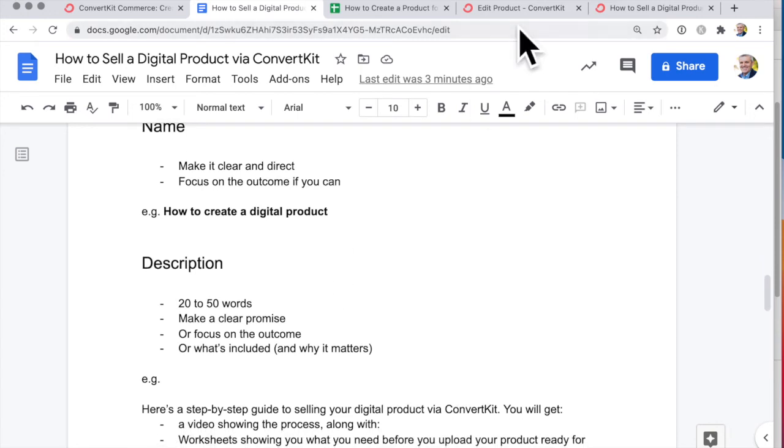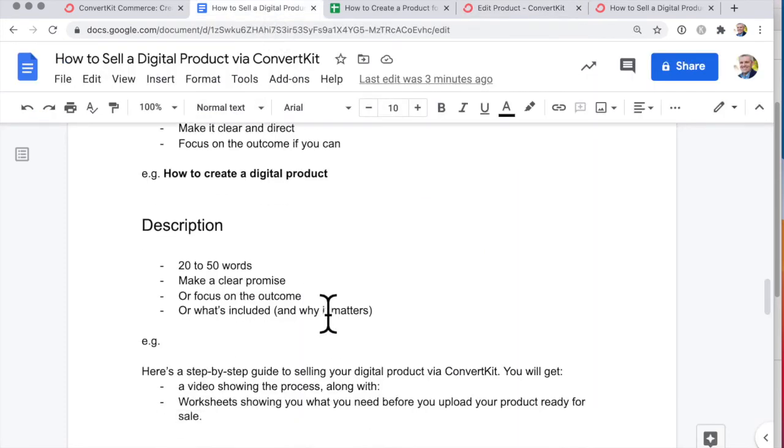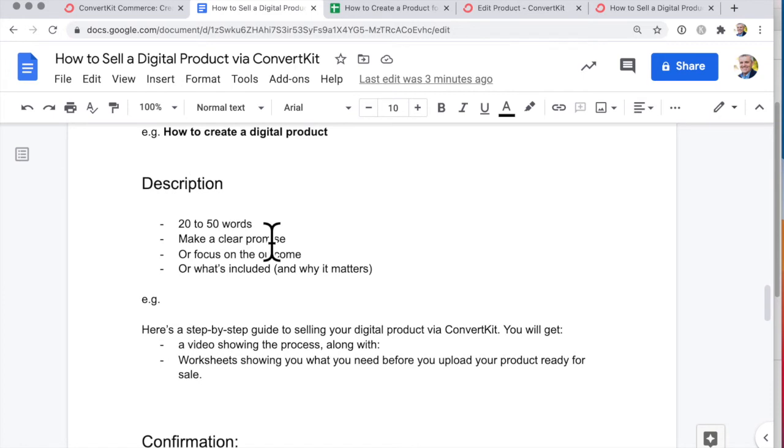And then when we get to ConvertKit, we'll need to put in a description here of the product, as I said, just there. So we replace that standard description. And ideally, you want to make it 20 to 50 words and try and make a really clear, concrete promise. Or focus on the outcome. Or tell people what's included in the package, in the video, and why does it matter to them.